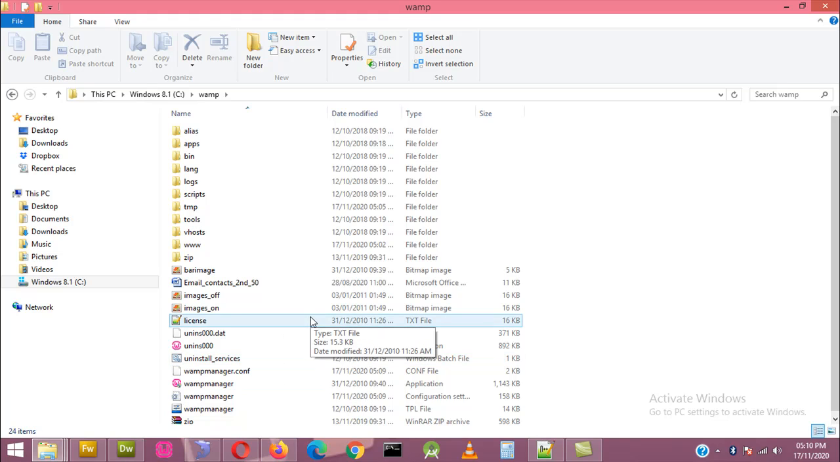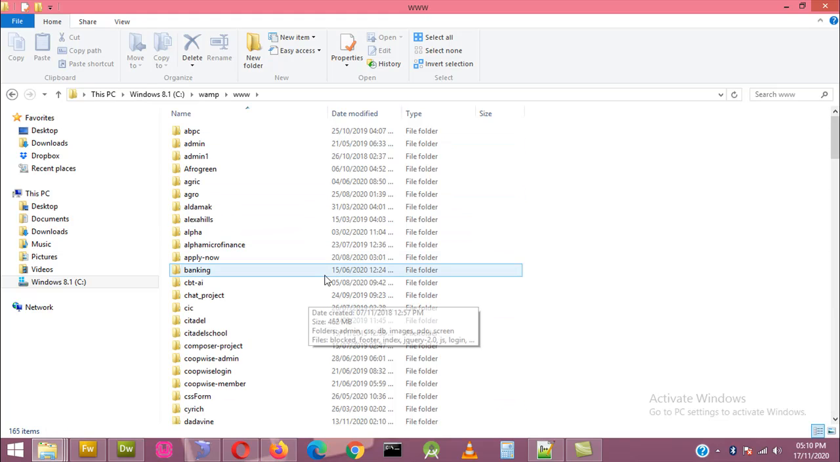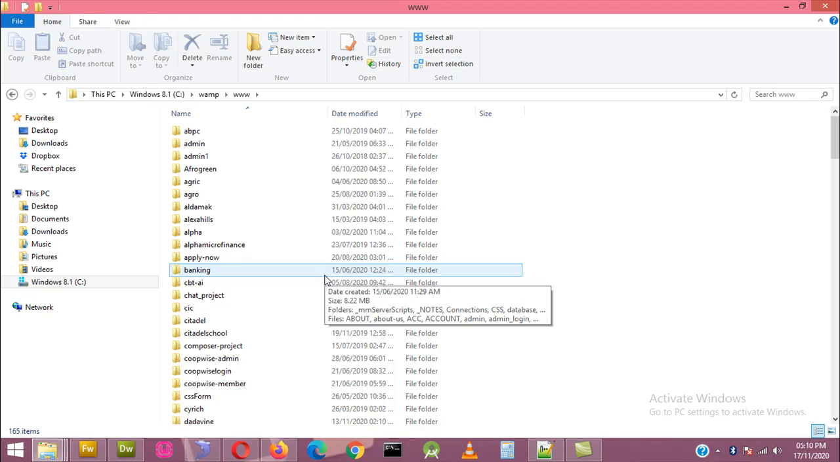When that opens, look for www. Here it is, www. I'll click on it, it opens. Now, in this place, you're going to copy and paste the folder that you have unzipped. That is the link we sent you to download the software. After unzipping it, you have a folder called Question Composer.